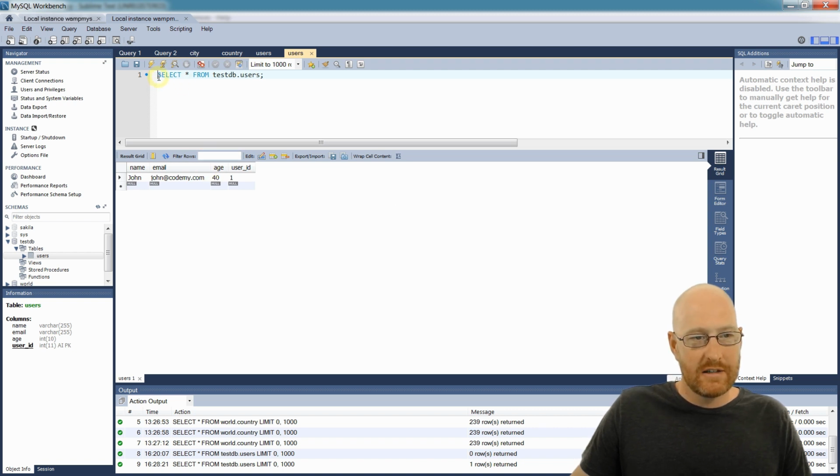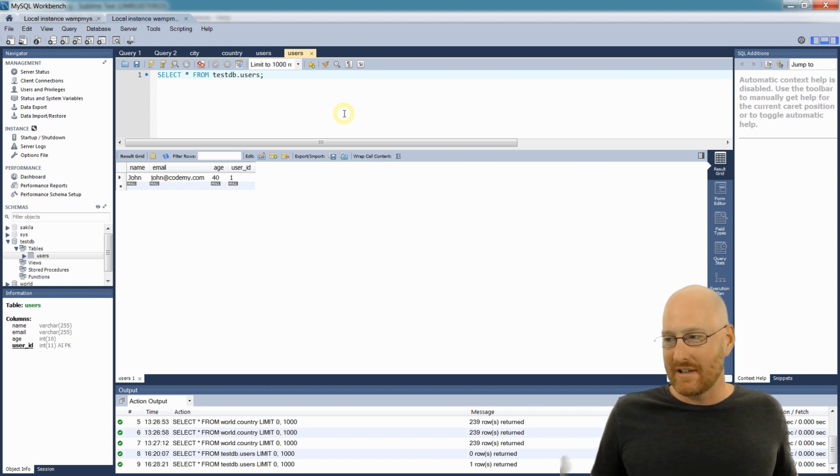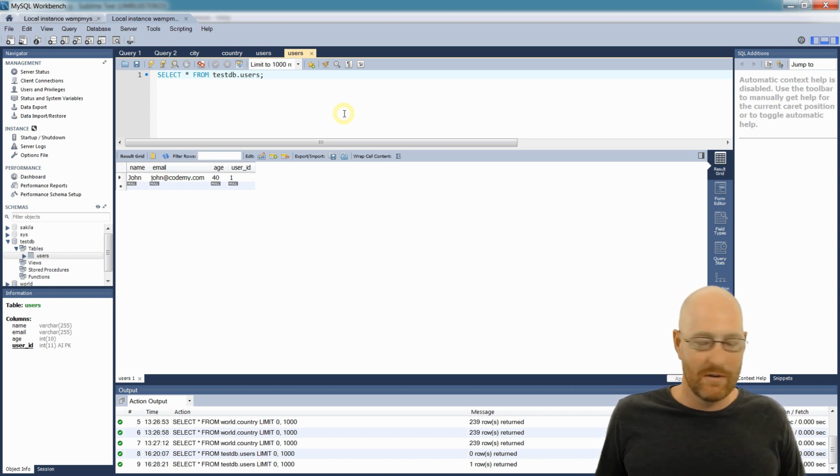And you see up here, this is the SQL, right? Select, this star stands for everything, from testdb.users, and then this semicolon. And we'll talk more about SQL as we go along. Actually, you'll start to pick it up as I just keep doing things, and it's very simple and straightforward.